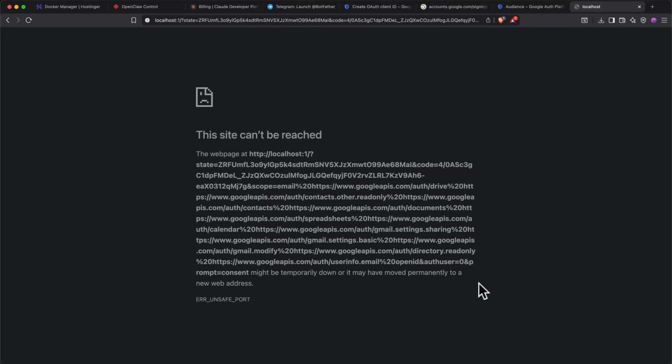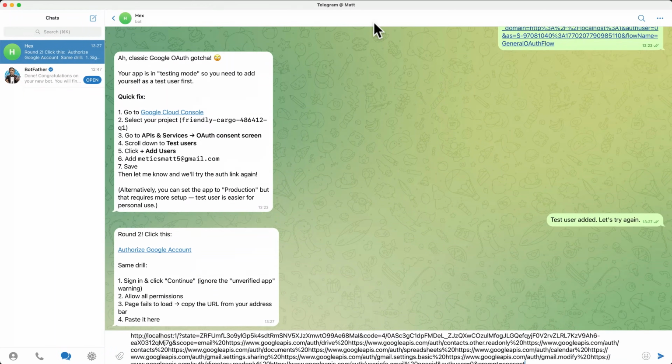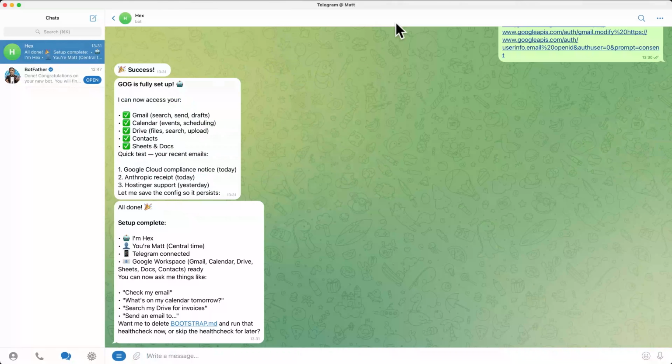Now here's a localhost issue that was described to us. So here, go to your address bar, copy the entire address, return to Telegram, and paste it in. All right, and now we've got a success message. Google is all connected to our bot, and it has access to be able to work with any of these tools on our behalf: Gmail, Calendar, Drive, Contacts, Sheets, and Docs. So let's put it to work. Let's try a quick test.